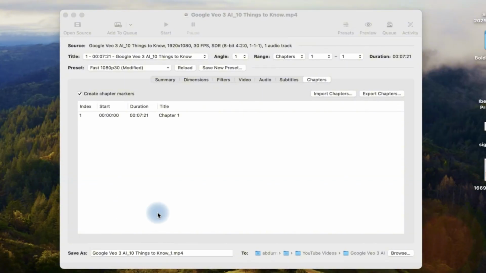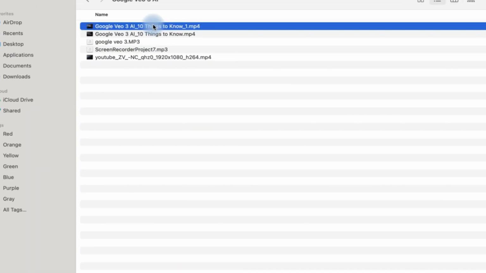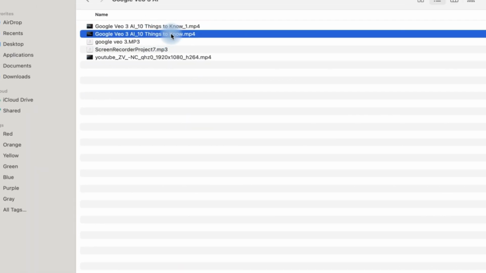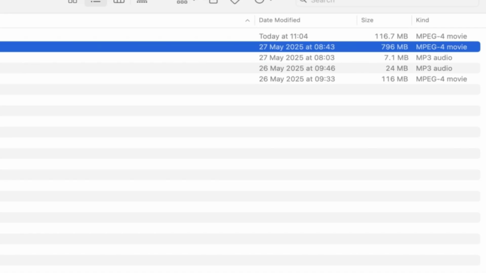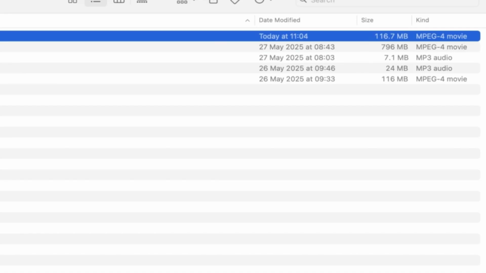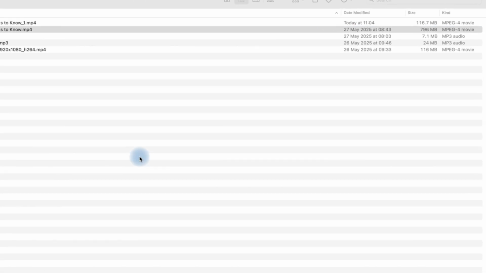And you can see right now it is complete. So let's go ahead and check. Okay, and you can see it over here. It has converted, it has changed from 796 to 116 megabytes, which is very, very reasonable. And the quality is superb and fantastic.